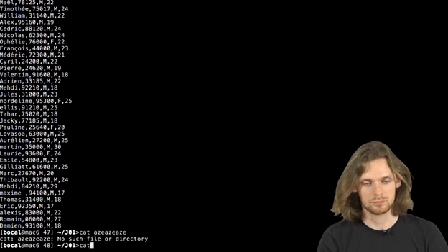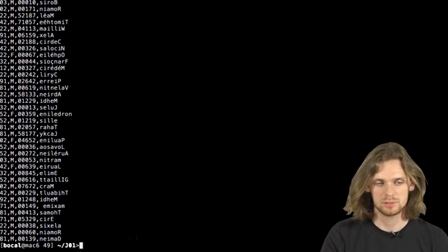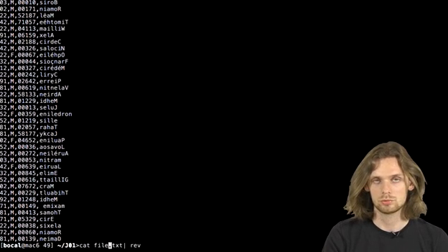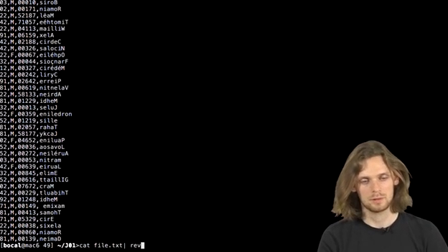Let's say I do a cat file.txt pipe space rev. The file is being displayed in reverse, which means the file's content has been displayed on the standard output. The pipe interpreted the standard output as the rev's standard input, and rev has done its job.